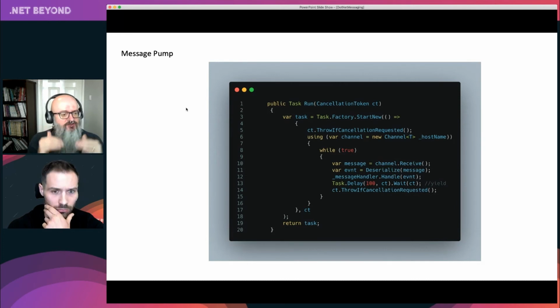This is just very simplistic code, so I'm removing lots of complexity here so you can see it. And then maybe pause to avoid spinning. Check if someone wants us to actually stop reading messages by signaling cancellation, and then do the next one. And effectively, you spin up a thread like this, and it continues to read messages.